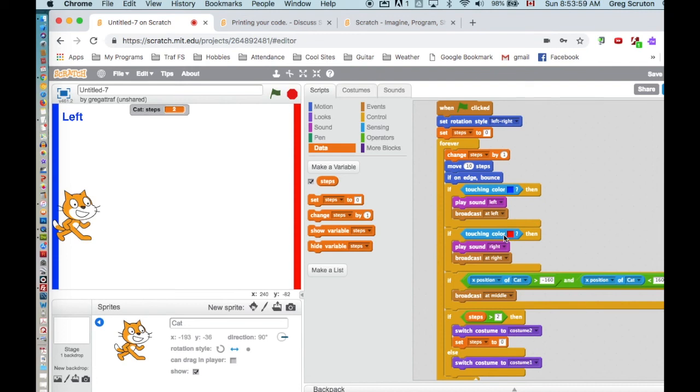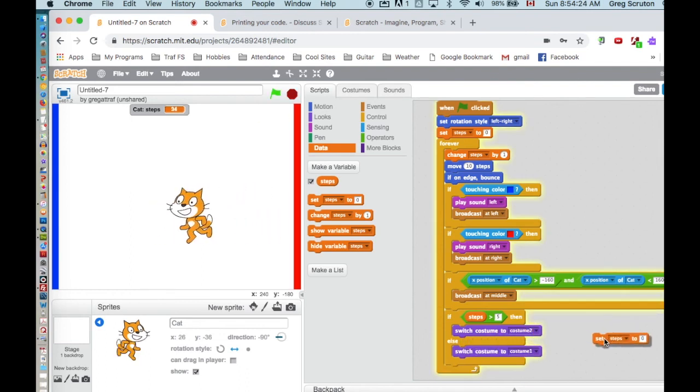So let's slow that down a bit. Let's say if it's greater than 5. Watch what happens if we exaggerate that a little bit. We're only getting a brief glimpse of it with the costume 2. If it's greater than 5, we'll do this. Let's remove the set steps to 0.